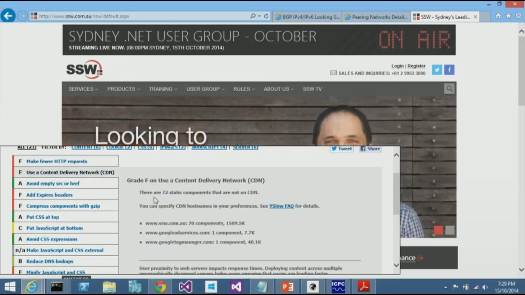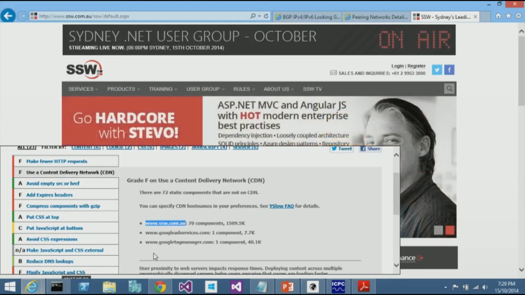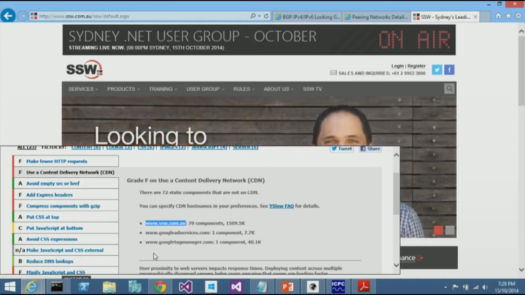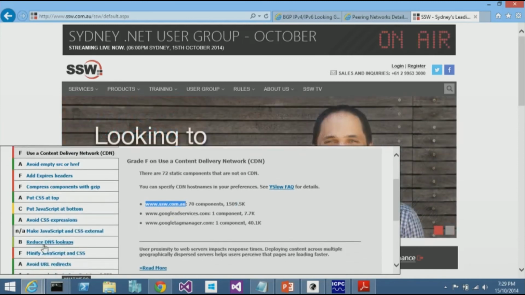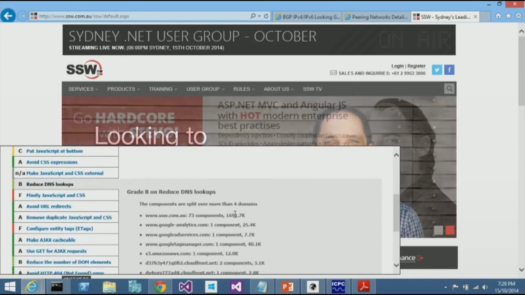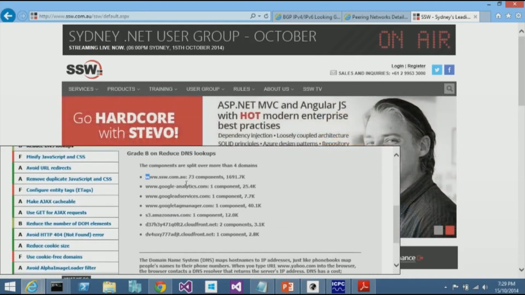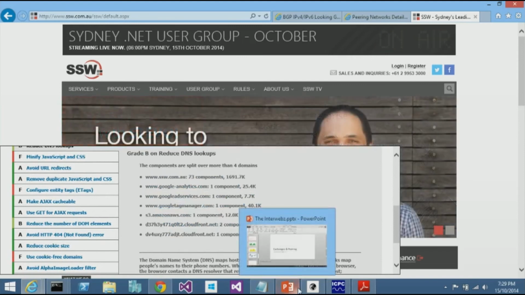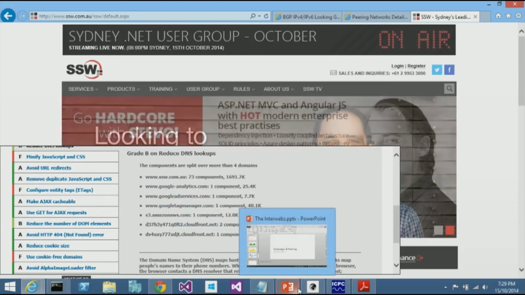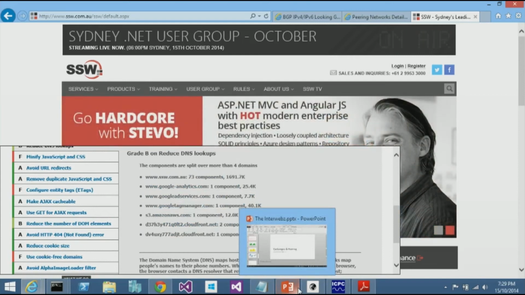It's saying, use a content delivery network. So instead of putting 1.5 meg worth of stuff on your website, put it on Akamai or somebody else's website, so that it's closer to the users and all that sort of stuff. The other one here is reduce DNS lookups. Because he's got all these different components living on these different sites, every one of those has to do a DNS lookup. And so that's extra latency that the users have to incur before they can view your site.